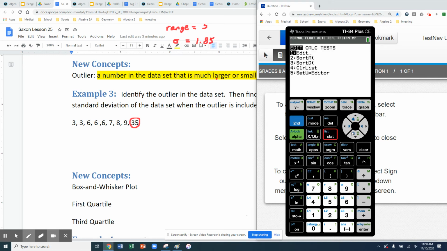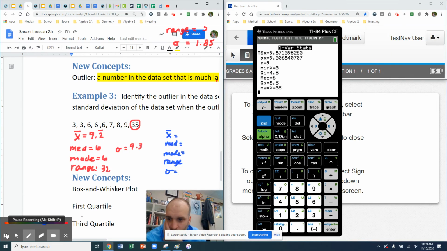So to do that, I'm going to hit stat. I'm going to hit calc, 1 variable stats. With the outlier was my L1, so I'm going to hit second 1 to change that back to L1 and then hit calculate. Now we can start to record our mean, median, mode we'll have to do on our own, standard deviation, and range. So when we calculate with our outlier, we're going to notice that our mean is 9.2, median is 6, mode is 6, range is 32, very large, shows a big dispersion, and then standard deviation is 9.3. So each number is on average about 9 away from the mean.